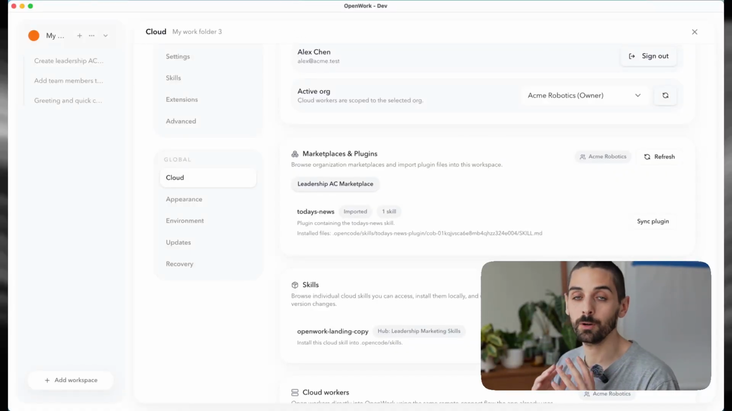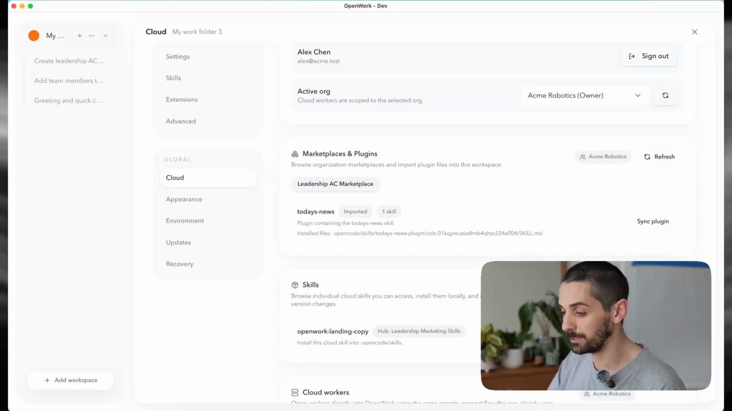That was just a small preview of how you can easily share skills, MCPs, etc. with the rest of your team, all without leaving your preferred chat interface, through this MCP.